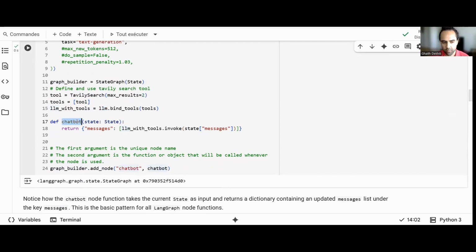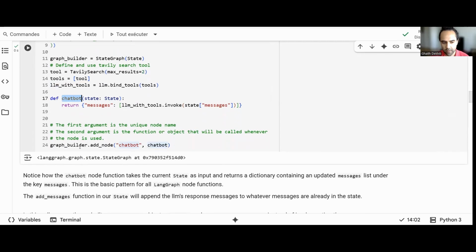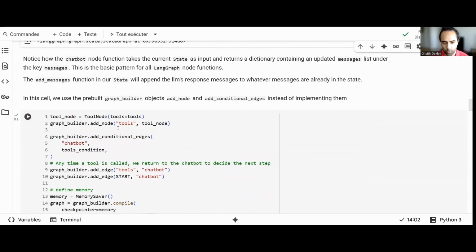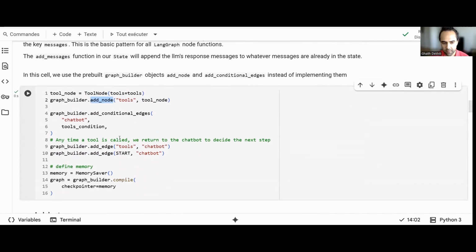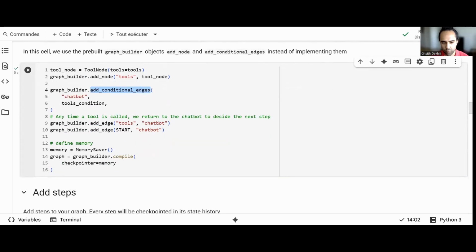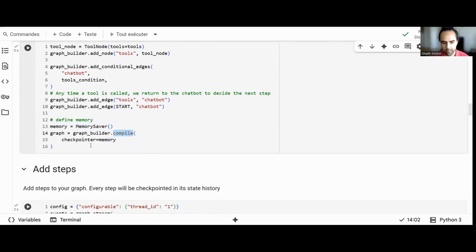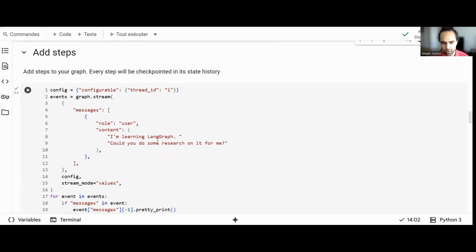We create the chatbot function, which will be a node in our graph, and we add this node to our graph. We define a tool node, which will contain the defined tools. We add this node to the graph. As usual, we add the conditional edges. We add the edge between tools and chatbot, and the start edge. We define the memory, and we compile our graph using memory as checkpointer. Now we start to chat with our chatbot.